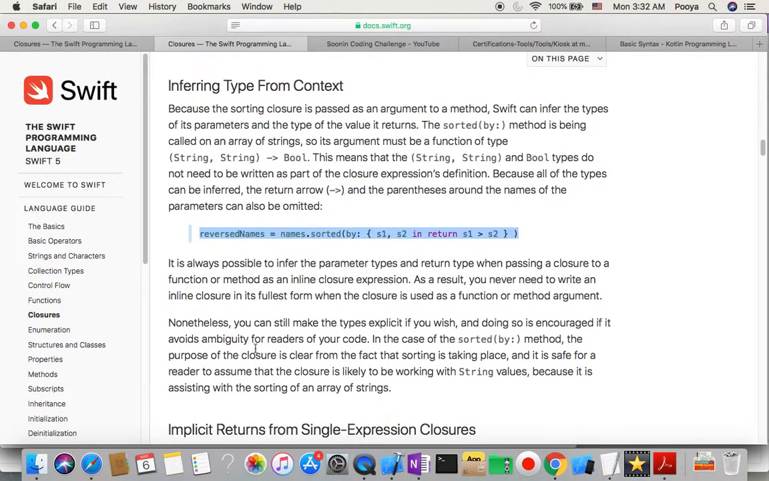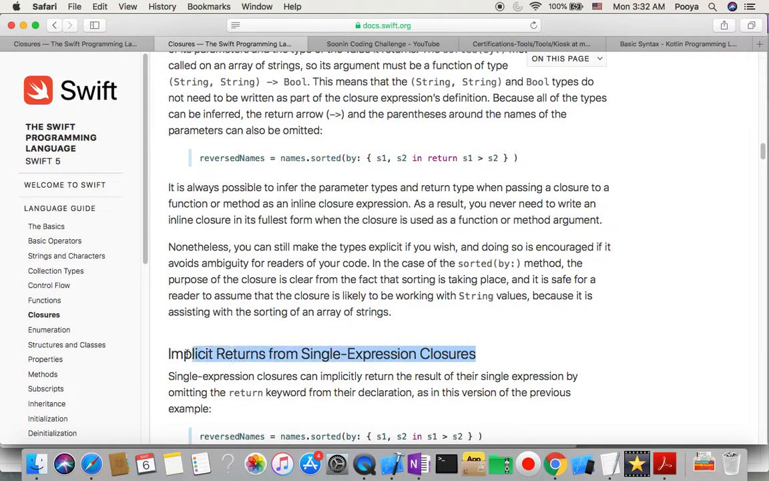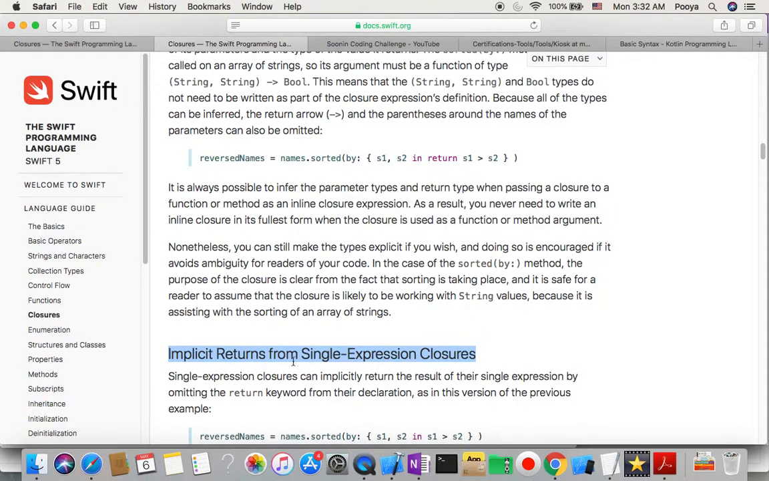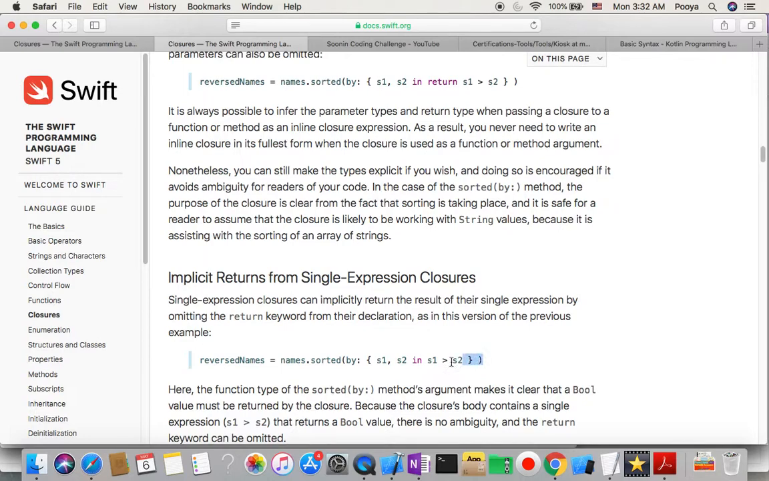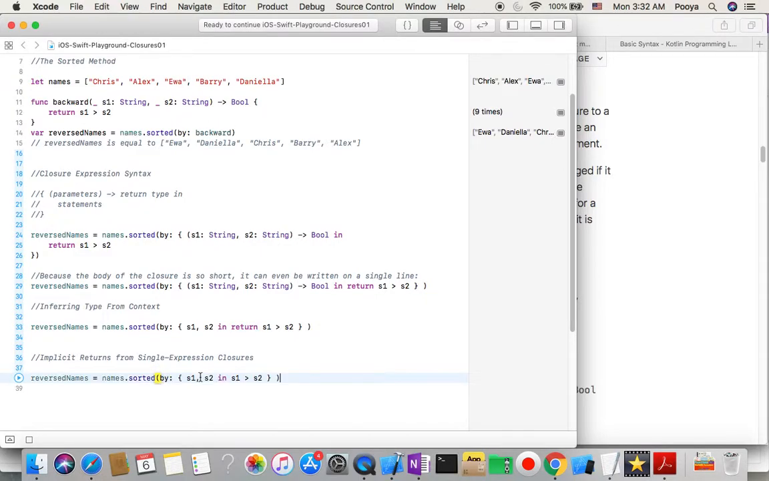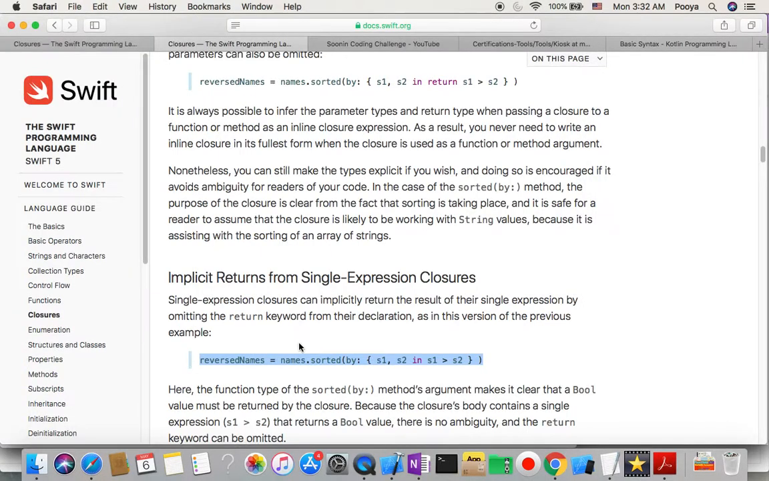Also, we have another feature in Swift closures by the name of implicit return for single expression closures, which means that even this return is not required. So we can make that implicit.